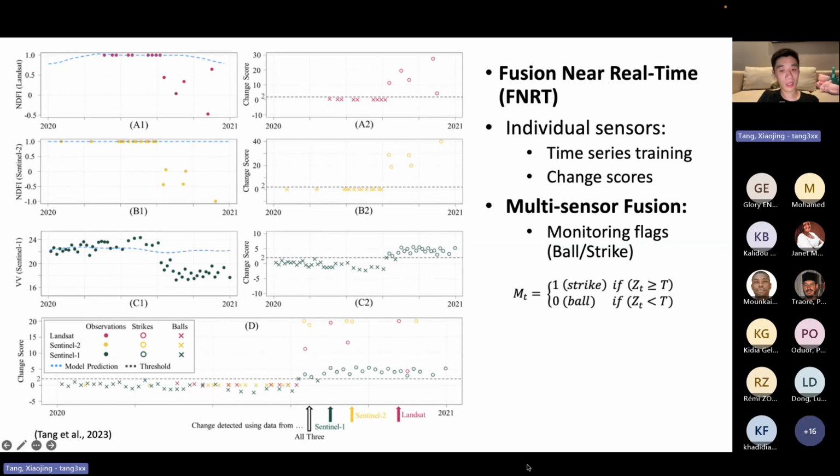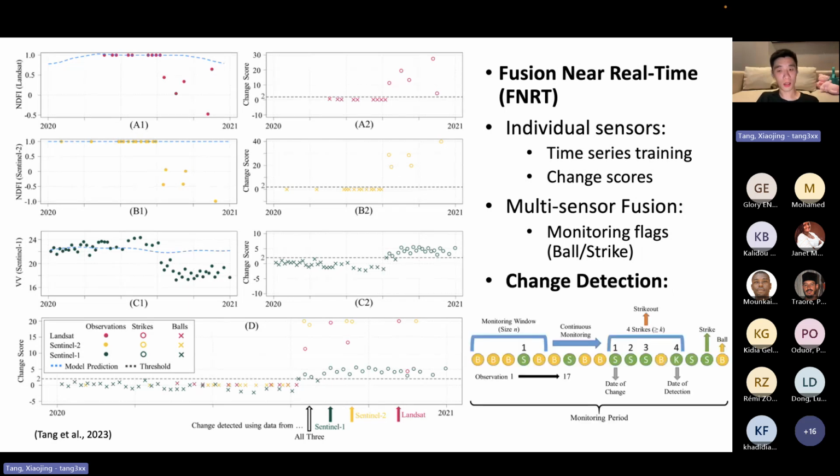So if we just use Landsat, we find this deforestation late, here where the pink arrow is pointing. But if we combine data from all three sensors, we can find the change much earlier. So that's kind of the reason for combining these different sensors.